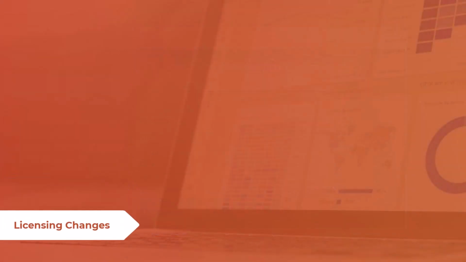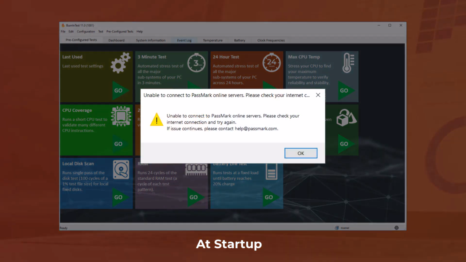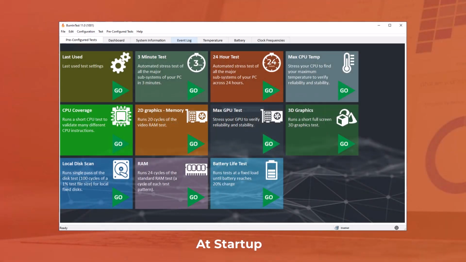Licensing changes. With the release of version 11, each BurnInTest license purchase will allow the user two simultaneous sessions. At startup, BurnInTest will try to connect to the PassMark license server. If it cannot connect, a message box will be displayed saying, "BurnInTest failed to connect to the PassMark license server," and all tests will stop. If BurnInTest can connect, but both sessions are active, the server will deactivate the older session and allow BurnInTest to function. After startup, at intervals, BurnInTest will check with the license server.